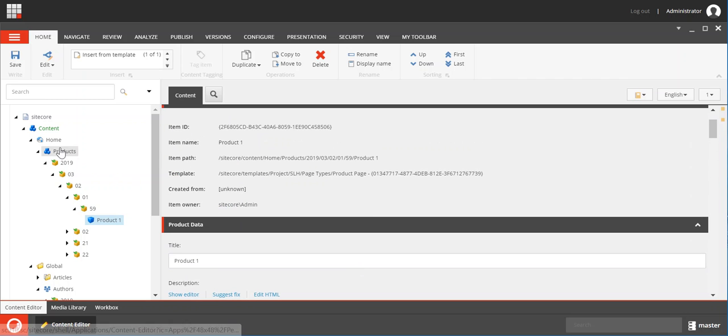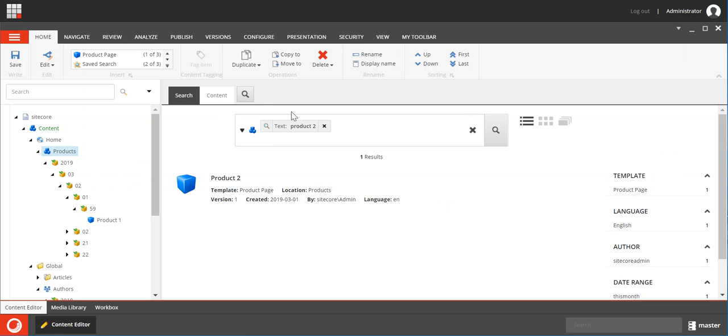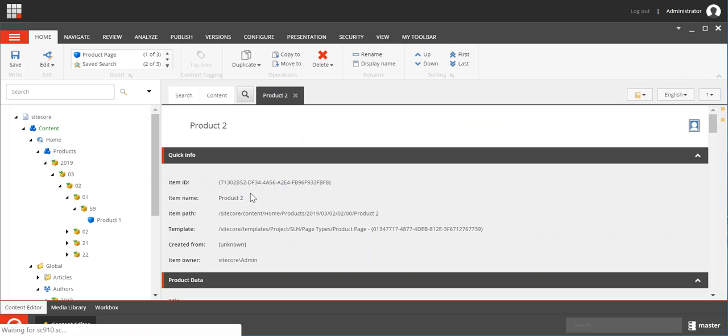As I mentioned, you can always use the search functionality, so you can find, for instance, product 2. There you go. I know this is cool, but it's tedious if you want to see all your product items within the bucket folder.